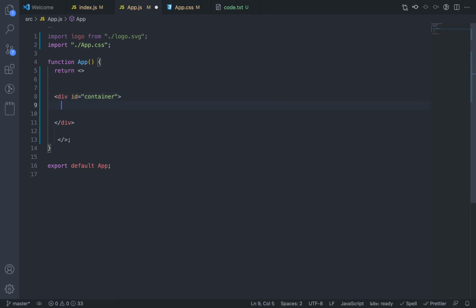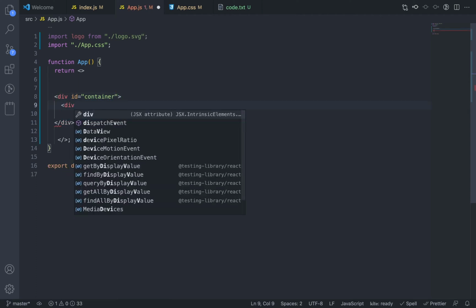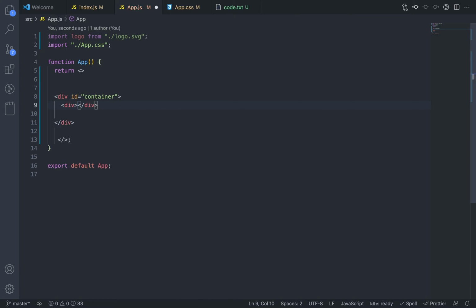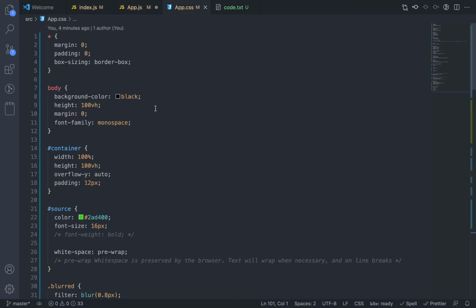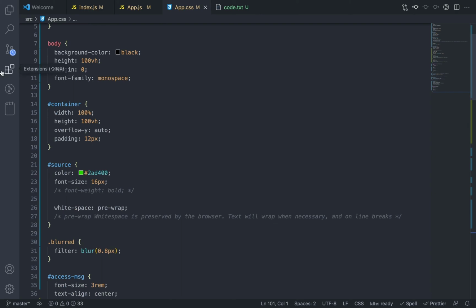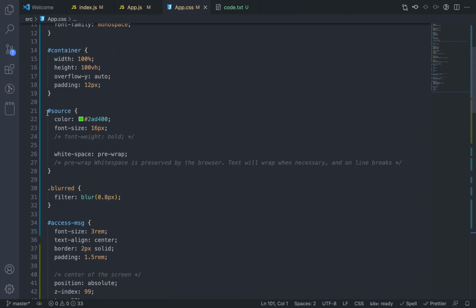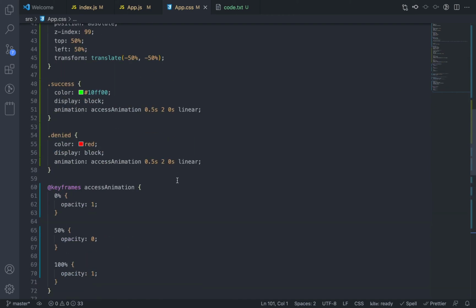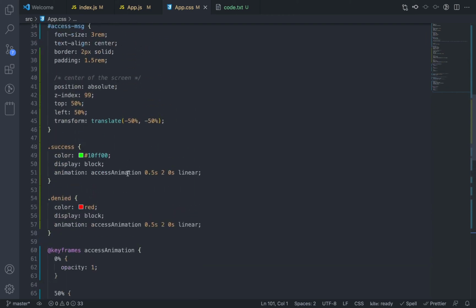Anyway, inside the div, I'm going to create another div that will contain our source code. So div id source, and this id should be matched with this app.css, guys, because here I have this container id which has some styles. The source has some styles with the id source. Okay, also look at this. I have this denied success access message.